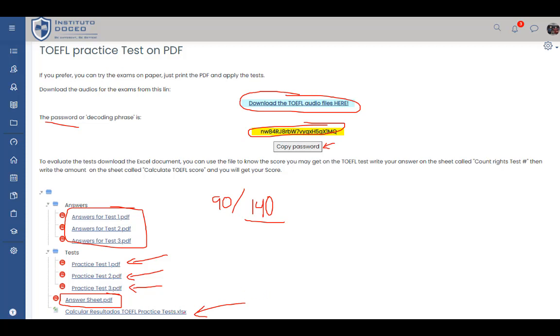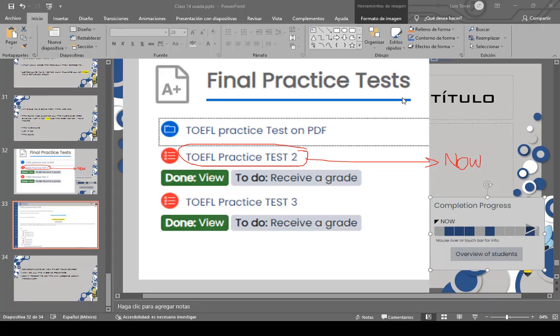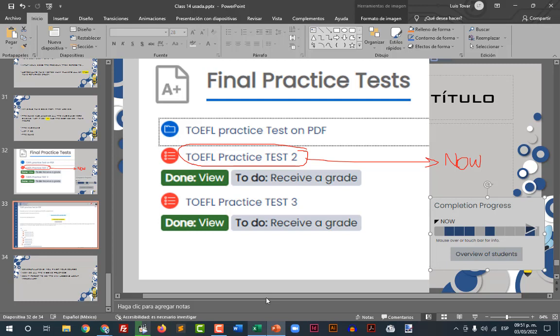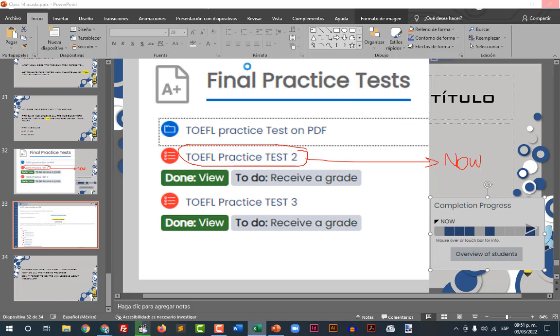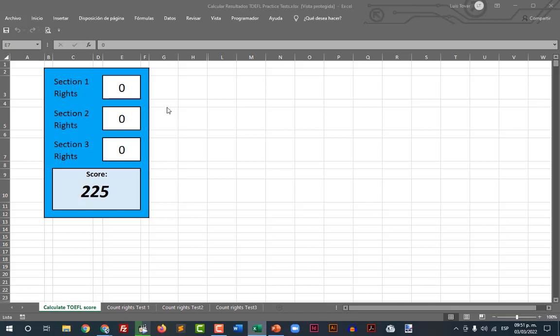So, well, I will continue talking anyways. You have the three sections and you need to count the right answers for every question, for section one, section two, and section three separately. So let's say section one, I got 25 correct answers. Section two. Here we go. Now I can modify this document.